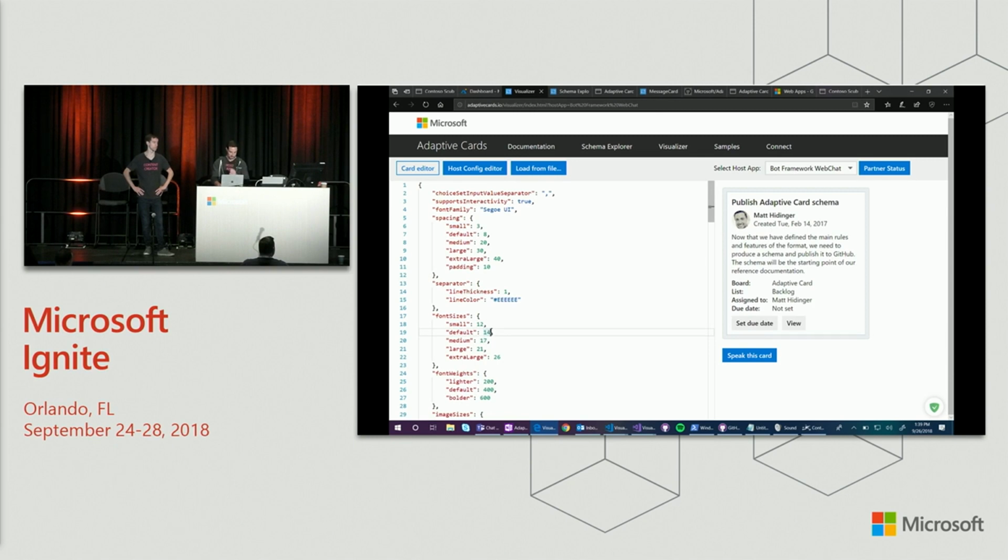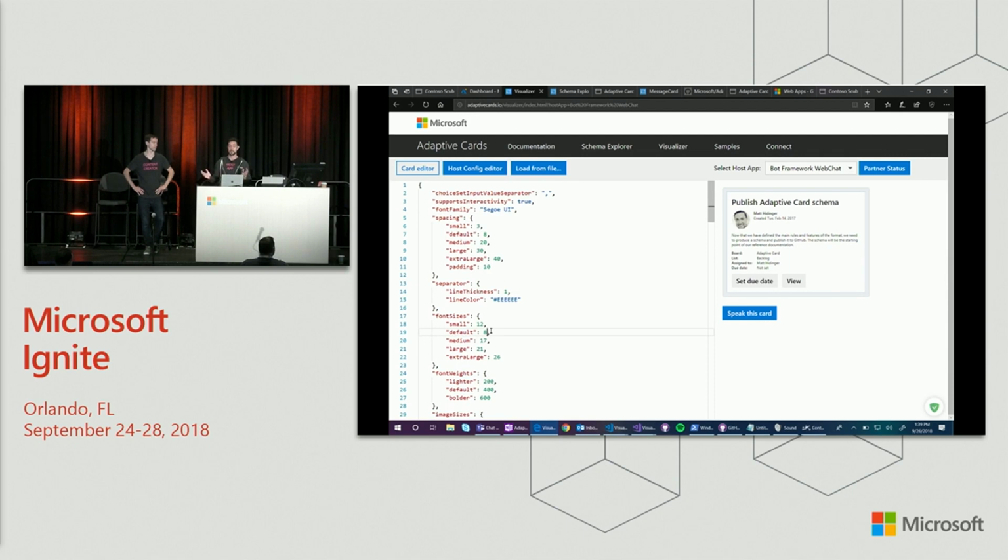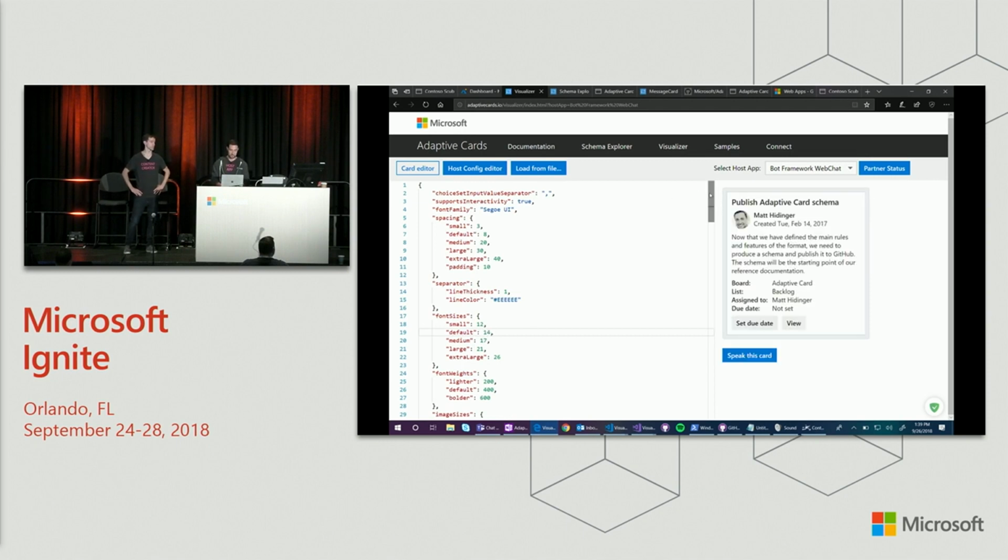So if I wanted to change the font sizes, you know, I have really young people, and they can see really well. I can make my font really small. You can do bad things, but that's okay. We're trusting you because you're the host. We trust that you do have the best intentions for your users.